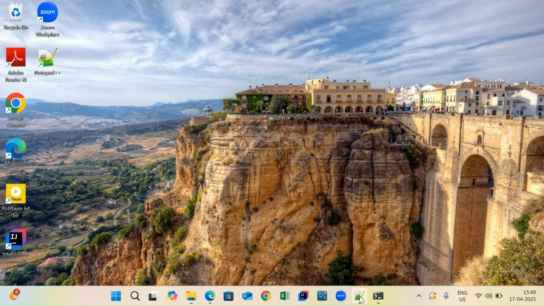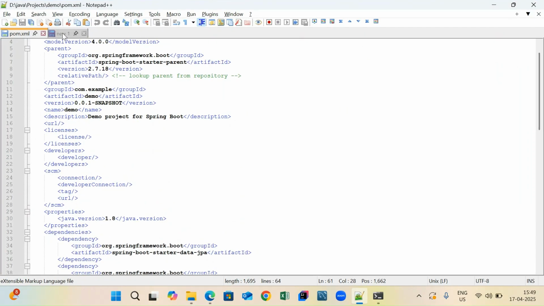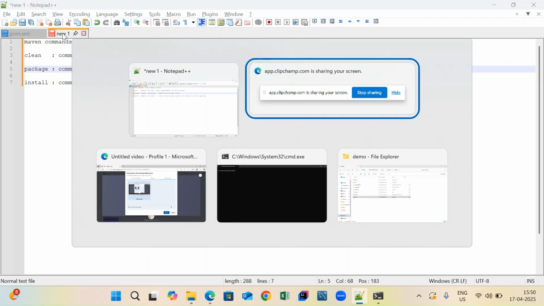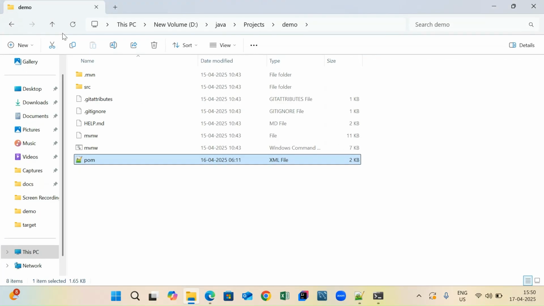Today we will learn a few Maven commands, which are Maven clean, Maven package and Maven install. First we will understand the usage of these commands. The clean command is used to clean or delete the previous builds which have already been built using the package and install commands. The package command is used to basically build the Maven project. And the install command is used not only to build the project, but also to install it in the local repository.